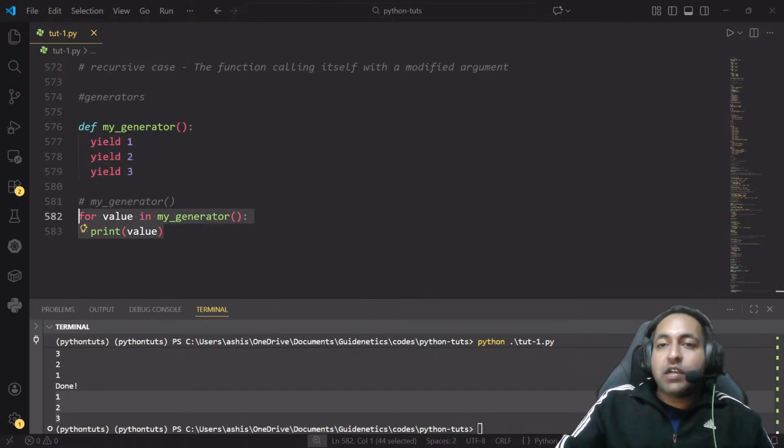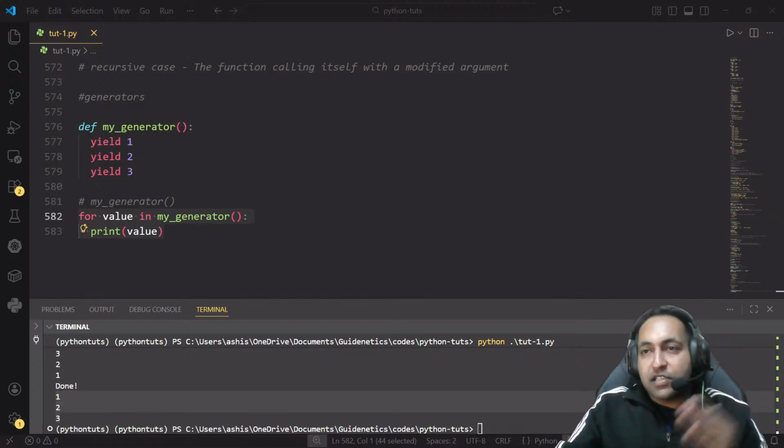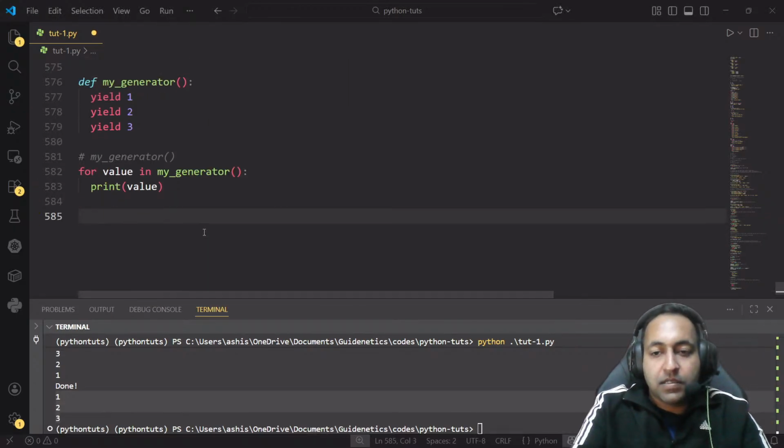The yield keyword is what makes a function a generator. When a yield is encountered, the function's state is saved and the value is returned. The next time the generator is called, it continues from where it left off. As I told you, generators can pause and resume the code. So let's understand how that works.